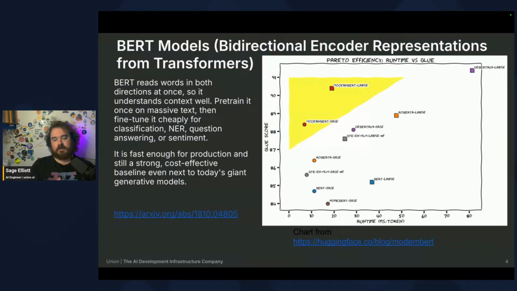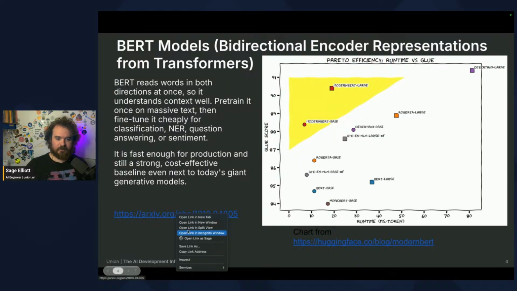If you have it look at the data and generate something like a classification, which I think is the most common use case for this. But you can also do named entity recognition, some question answering, but not the generative type where you get a whole set of tokens afterwards. And sentiment, like we're going to do today with classification. It's really, really fast for production, and it's still a really strong, cost-effective baseline.